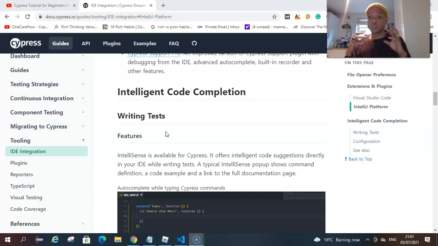Today I've come across intelligent code completion. When you're doing your Cypress script and accessing the Cypress API by typing cy dot, that intelligent code completion gives you a drop down of all the commands and functions. I've come across that there are two ways you can do it. I'll show you.